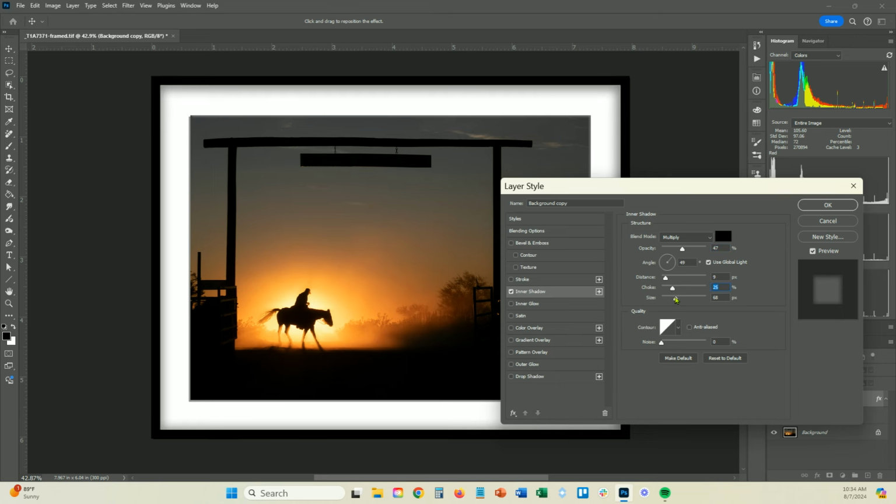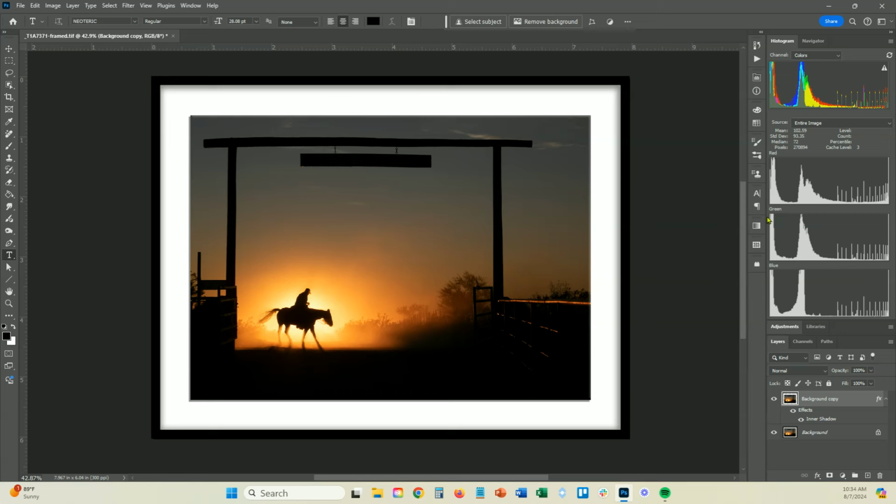All right, I'm going to adjust these just a little bit more, and I'm going to click OK, and now we have our frame. So you can go ahead and save this file and you'll have a beautiful framed image. And now you know how to do it, how to change the colors, and of course you can change the sizes and more as needed.